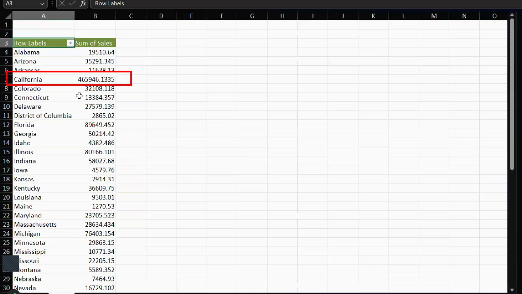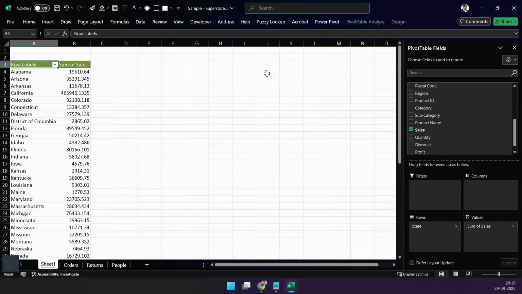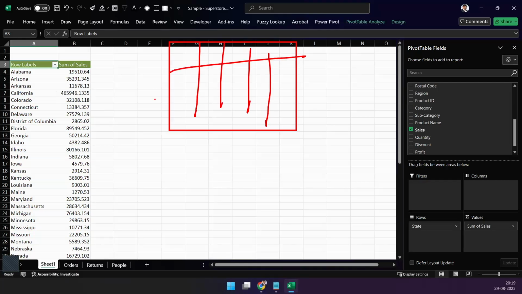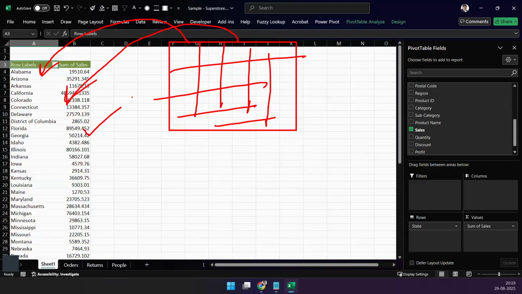Isn't this amazing? Yes. But what have you done? You had a whole big data set. You had so many rows, so many columns, but out of that, you only picked up two columns, state and sales. Now the information is easier for human beings to understand. This is one way of looking at it.